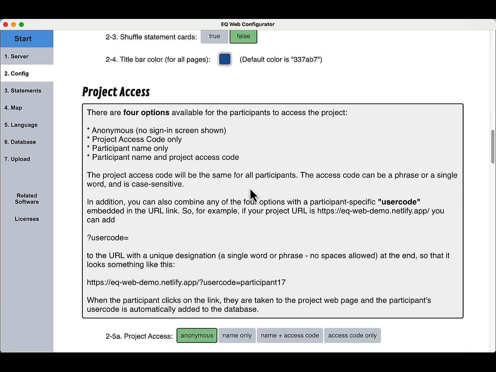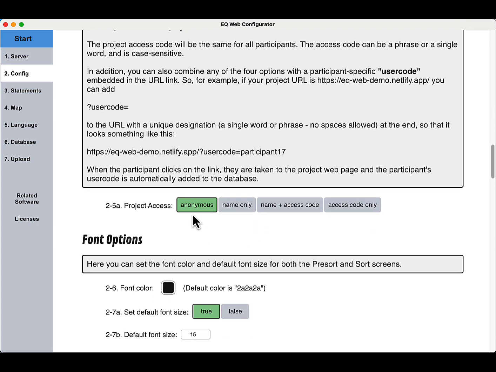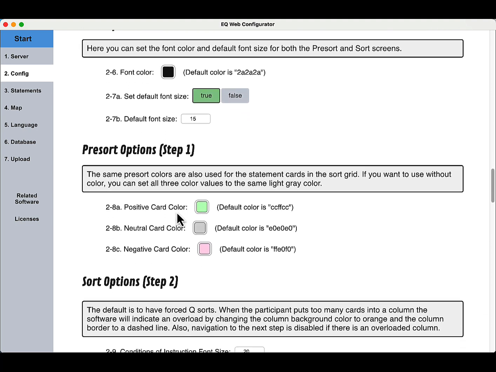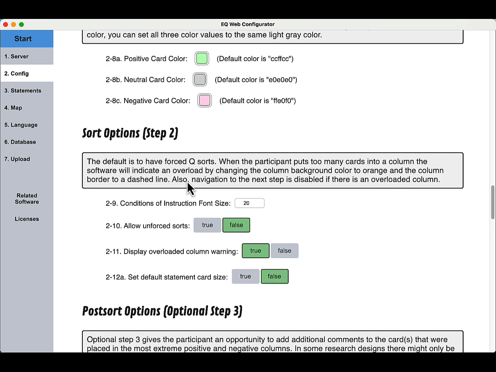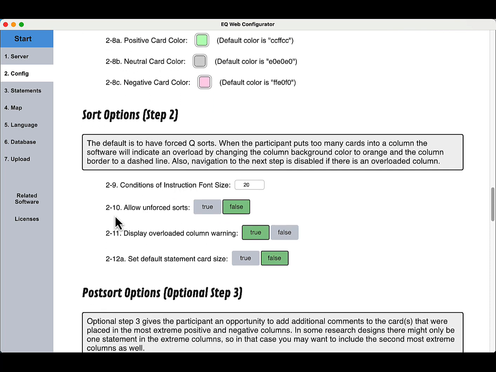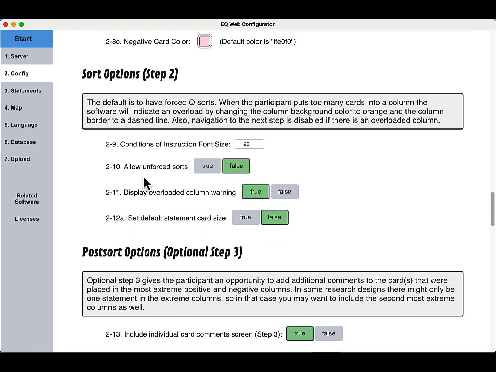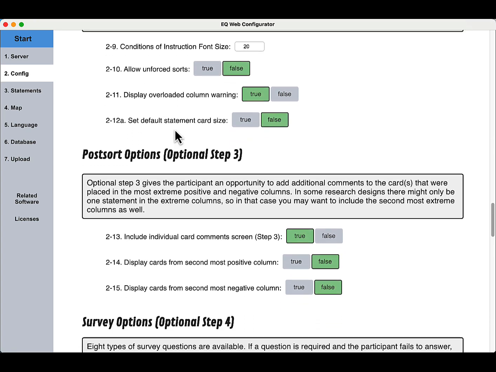All right, project access, you have 4 options. I'm just going to tell you that I chose anonymous. I did not change the font options. I didn't change the pre-sort options in terms of colors and so forth. You may want to do that. The sort option step 2, allow unforced sorts. I say false because I want this to be a forced sort. And yeah, I just kept all that the same.